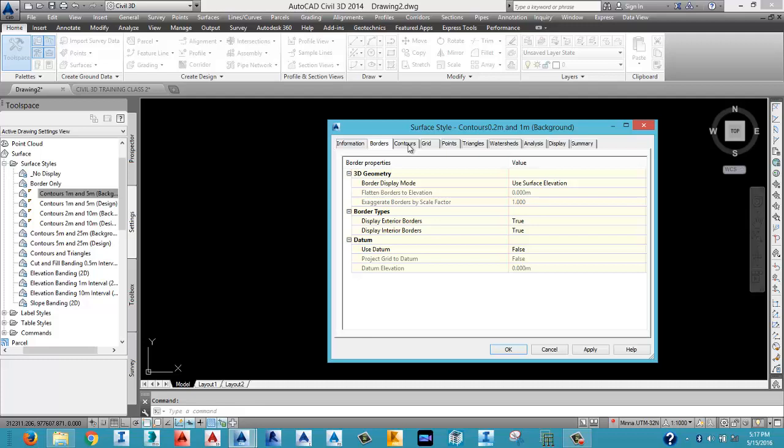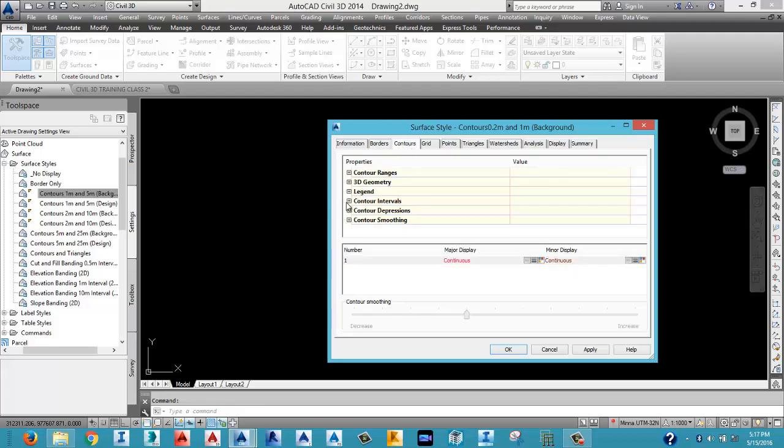Then I go to my contour. Here, this is where I want to change. My contour initially was 1x5. Now I need to change it to 0.2 to 1. See, my system is just running out. 0.2 to 1.